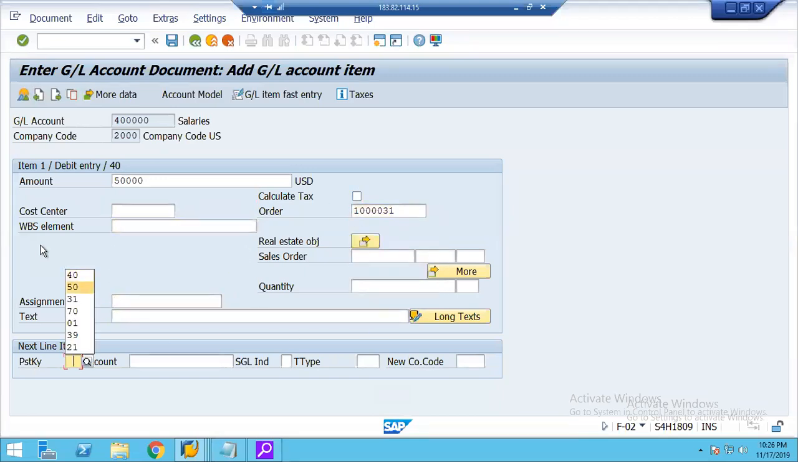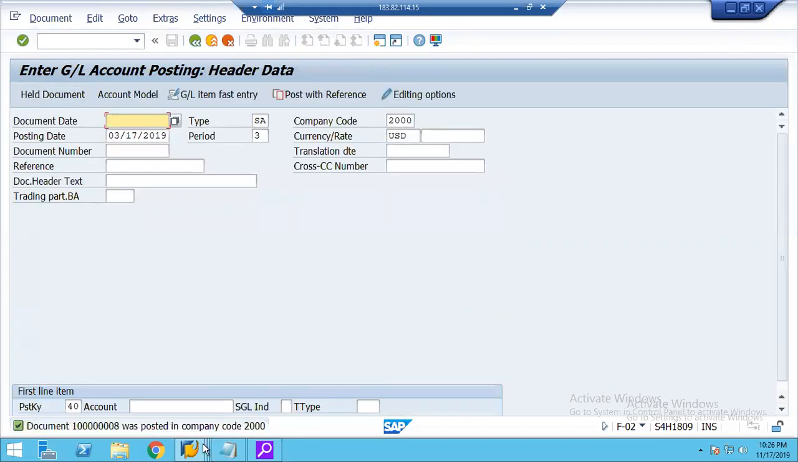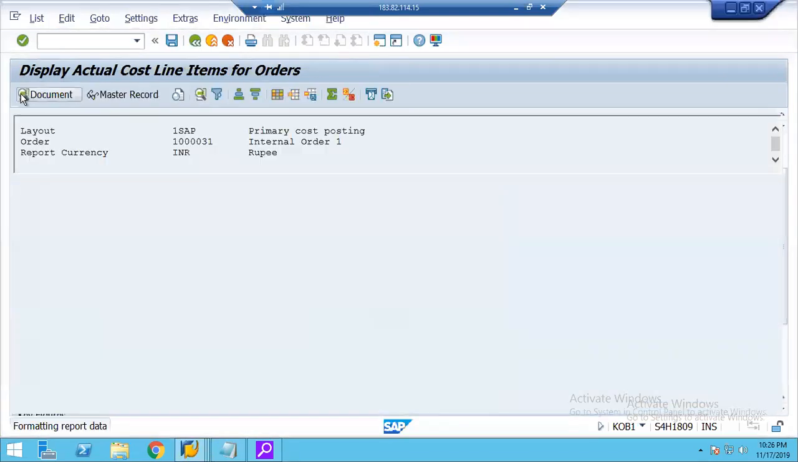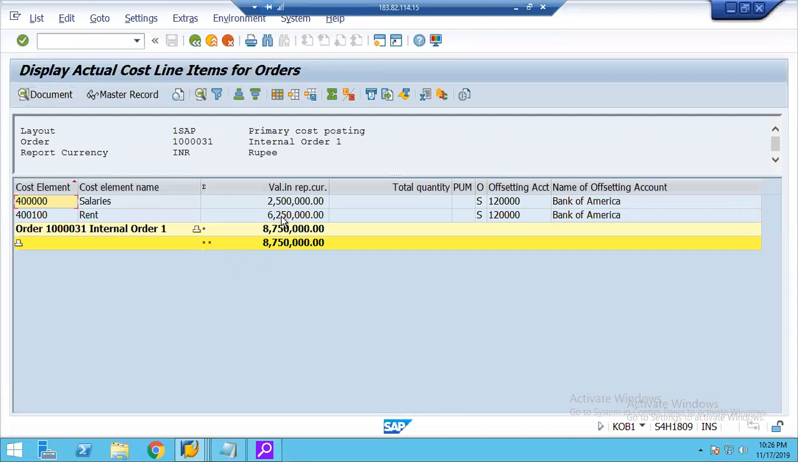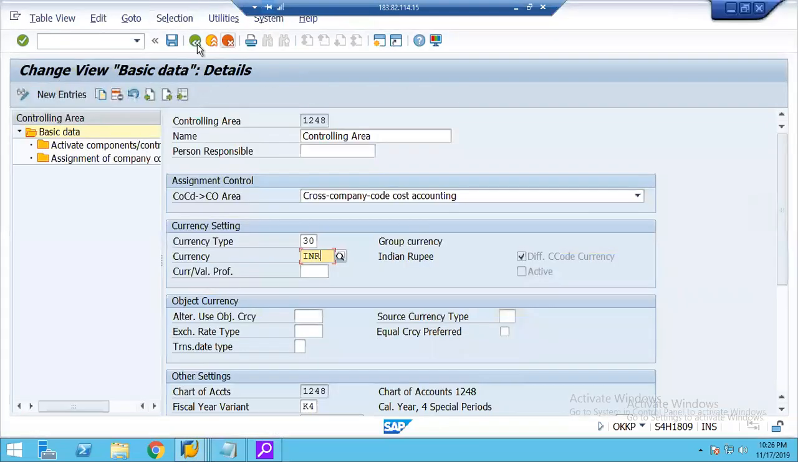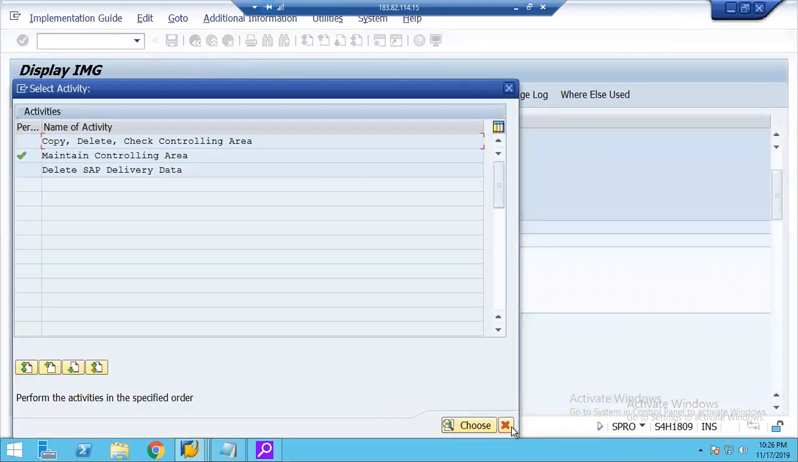And I'm selecting the bank account, saving. Okay. Now, if you go and see the internal order report, I can see 2 transactions. This is rent and this is salaries. Both have been paid against this internal order. Now, we will create a reposting. We'll create a program and we will run that.